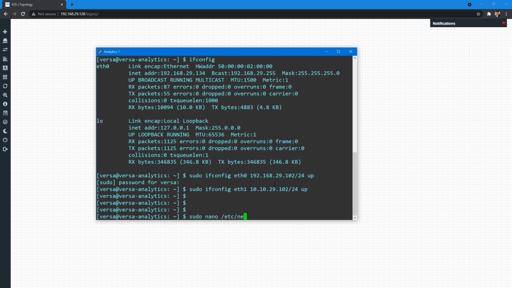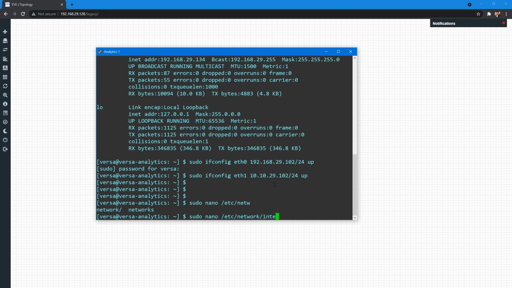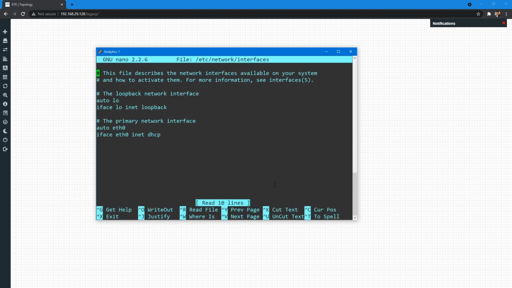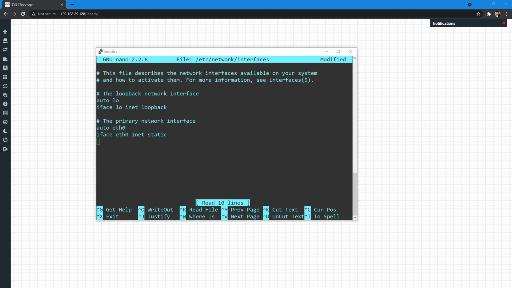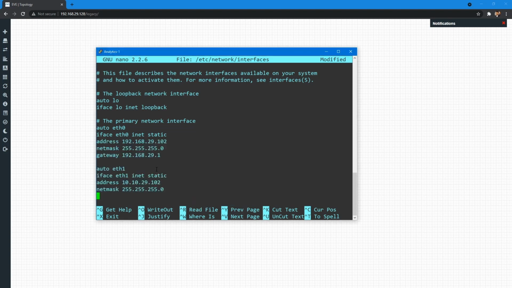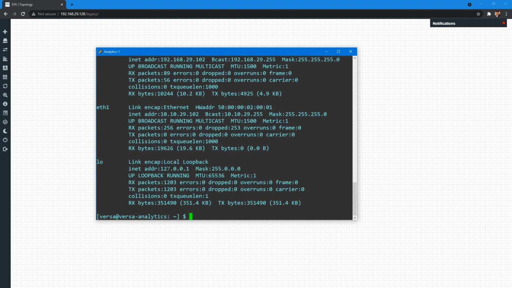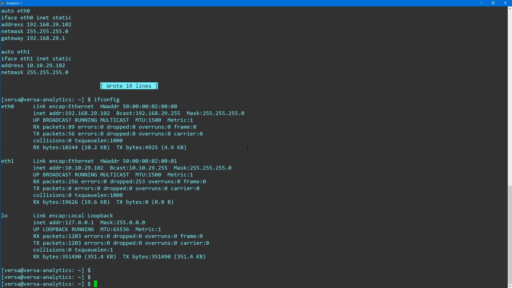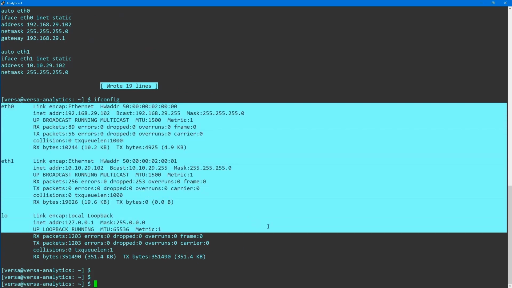To make this configuration persistent, I'll make the changes in the /etc/network/interfaces file. We'll make it static. To save time, I'll just paste the remaining configuration. We'll save the configuration. Okay, so we have completed the configuration for both Ethernet 0 and Ethernet 1.